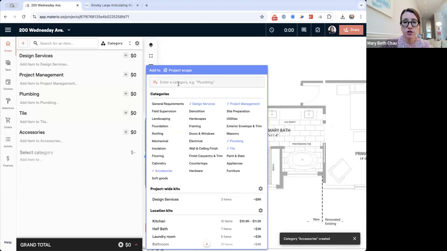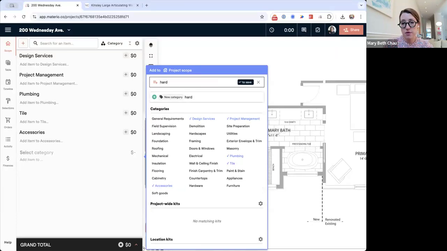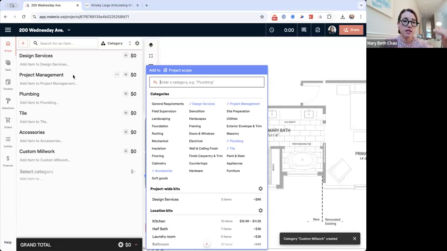Let's see. And you can also just search here or type. So if I wanted to type in hardware, it's going to pull up the ones I want, but I can also just add in something custom. So maybe there's custom millwork that I want to add in. I just hit enter to save. So this is me building out the categories of work.